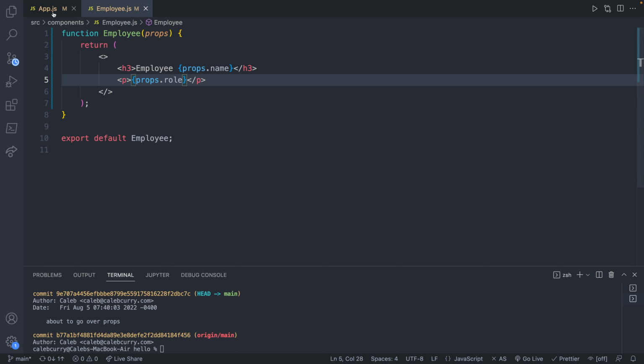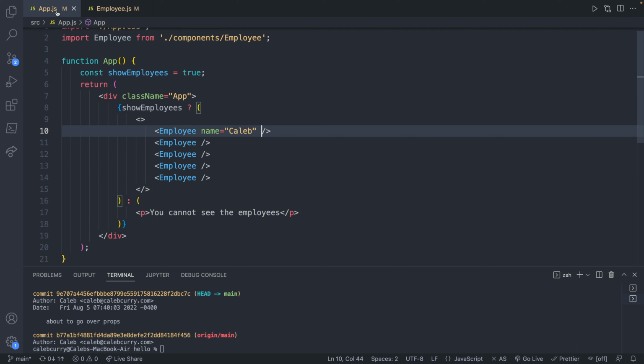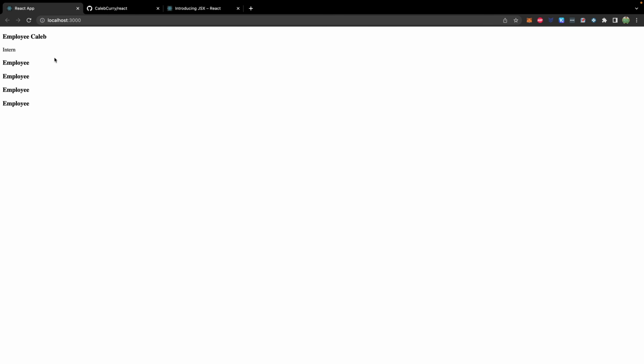And this will work the same way, but I want a condition so that if it doesn't have a role, it'll say something like "no role." So let's just try it first. We'll say role is equal to intern, and this way we can just see what it looks like to start with. So it'll say employee Caleb, intern.